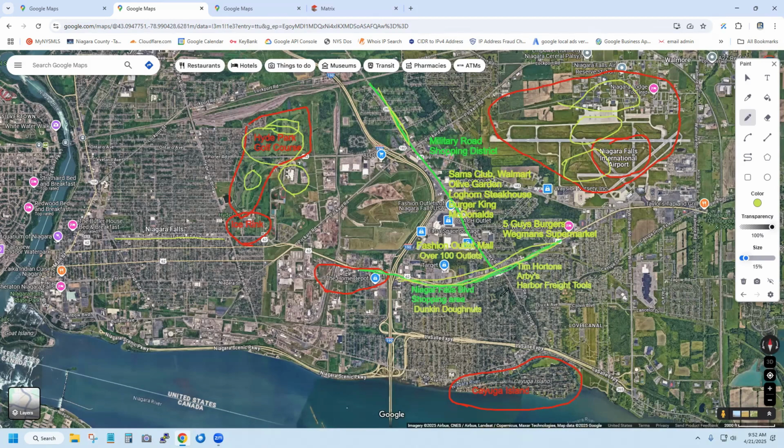And what you'll find on Military Road is some of your big box stores like Sam's Club, Walmart, Olive Garden, Longhorn Steakhouse, Burger King, McDonald's, Five Guys. There's a Wegmans supermarket. And one of the key features, and probably the anchor, is this one right here. This is the Fashion Outlet Mall. They have over 100 different stores at the Fashion Outlet Mall.